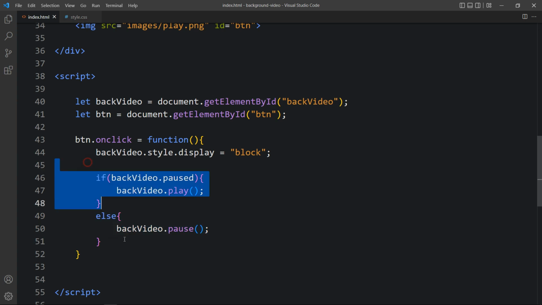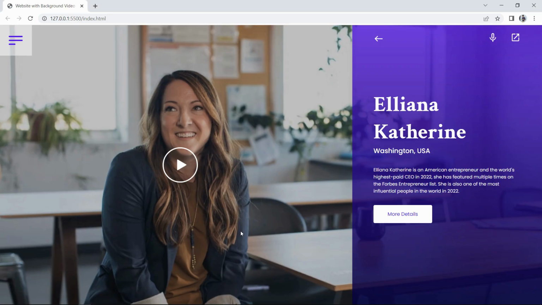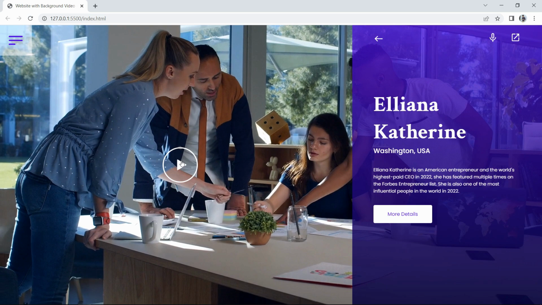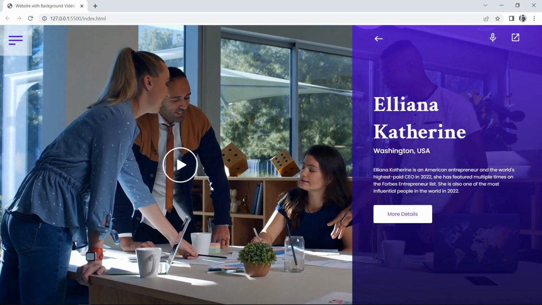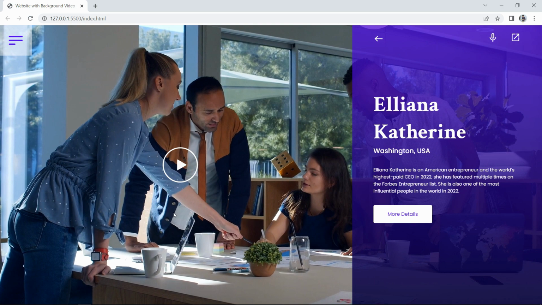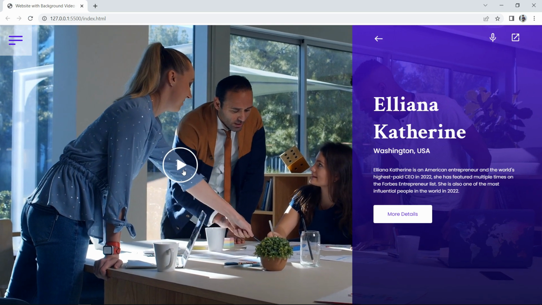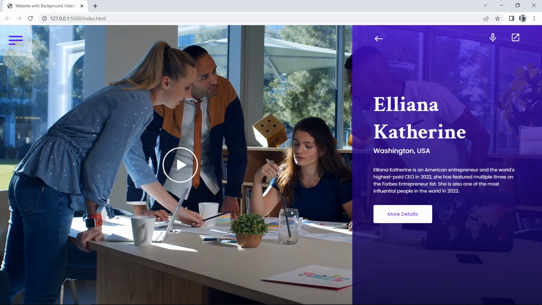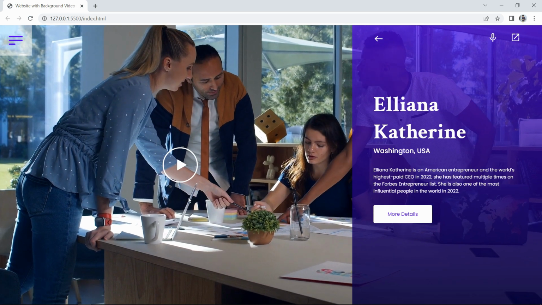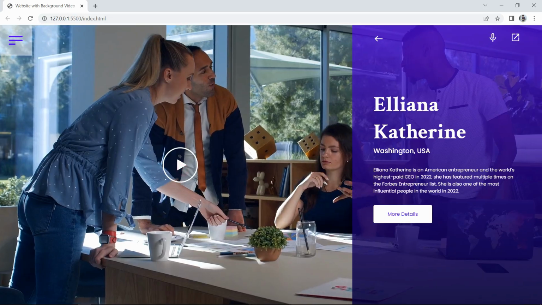After adding this, again come back to the website, and if I click here, it will start playing the video in the background, and if I click again, it will pause this video. If I click again, it will start playing from the same point. If I click again, it will pause this video. But the icon is not changing. The icon is still a play icon. So the icon should also change whenever we will click here.